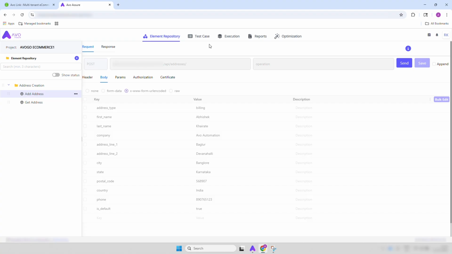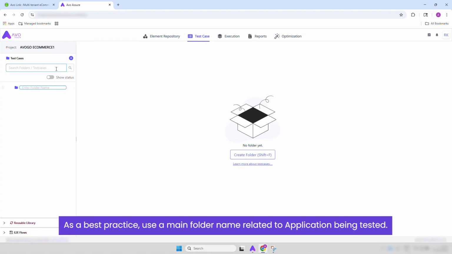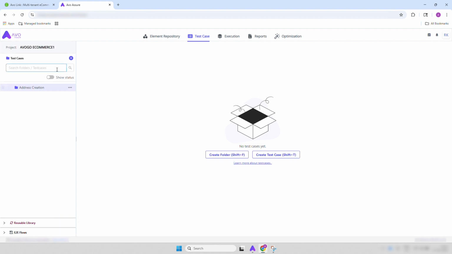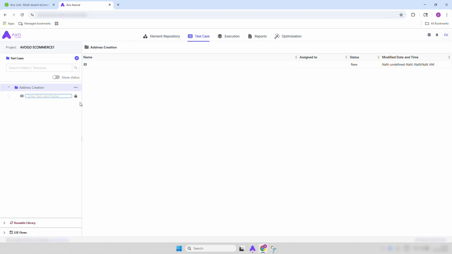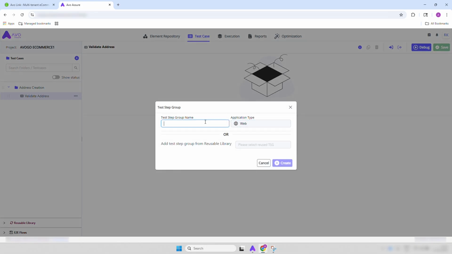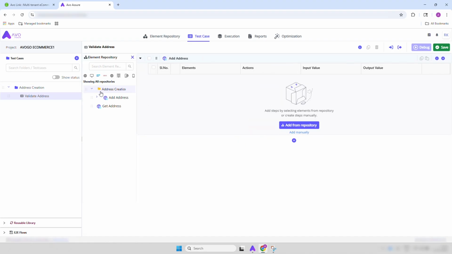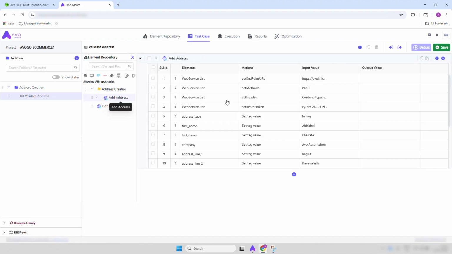Now let's quickly navigate to test case. Here I'll create a folder. I'll name the folder as address creation. Once after this, I'll create a test case. Once after that, I'll add a test step group. I'll name it as add address. I'll select the application type as web service. Now I will add the repository by dragging and dropping it.